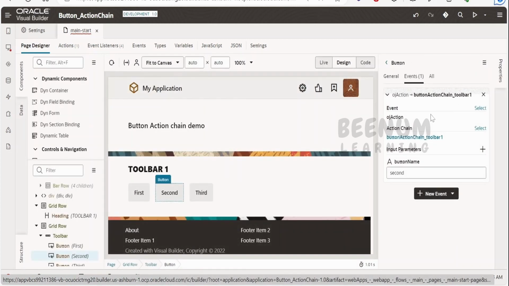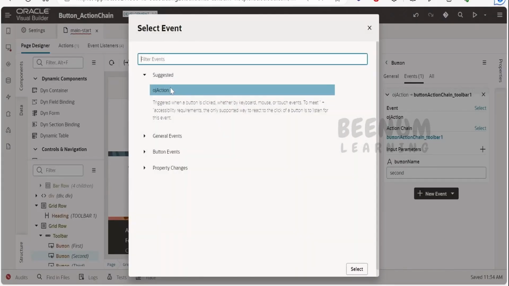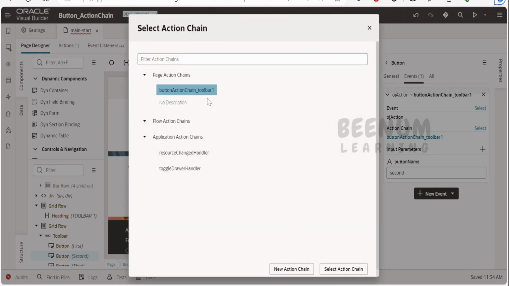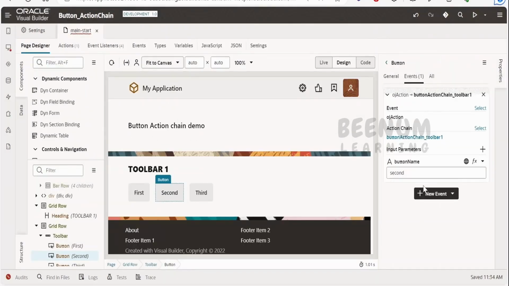Once you have created an action chain, next you have to create the event and attach it to that. One of the methods is to create a new custom event, select the event which you want from the list, then click on this button, then you have to select the action chain. In our case it is button action chain. This is what I have selected, so it's over here.